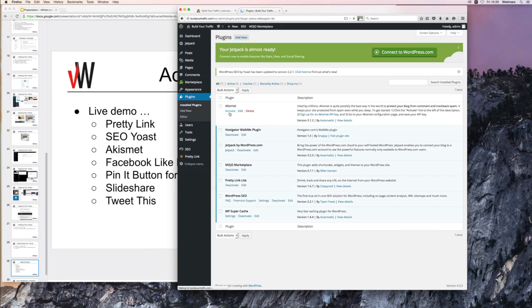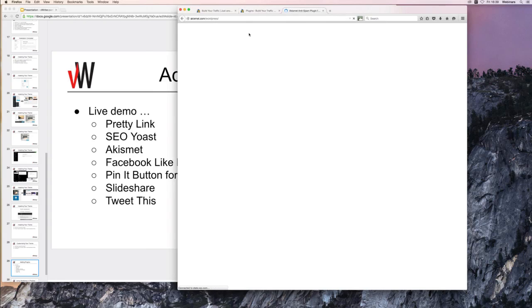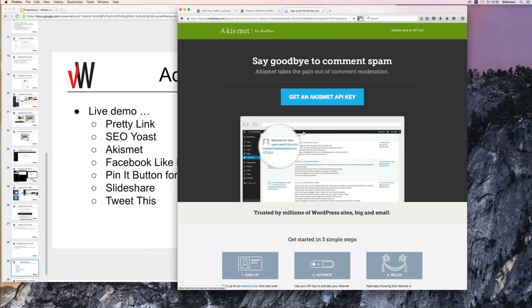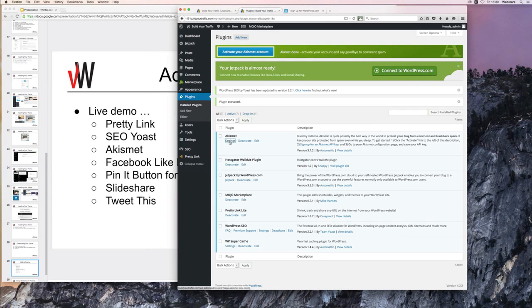It will then ask you to sign up for an Akismet API key. And if you don't have one of these, it's very simple to get one. You would just click there. You don't pay for any of this, it's all free. Sign up for an account here and it would give you a key that you can then use for that particular plugin. So you would click settings there.